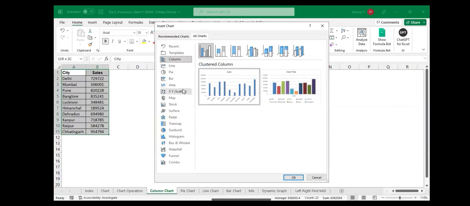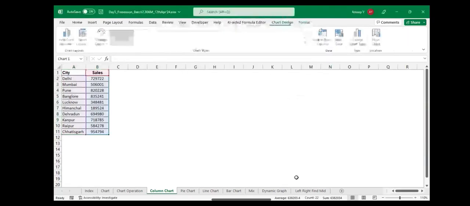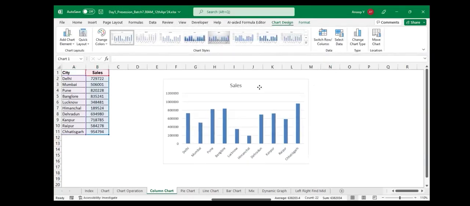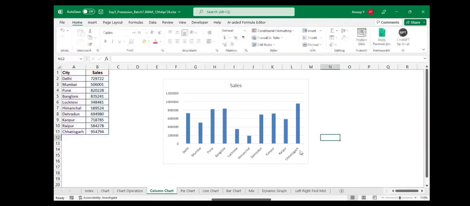So if you want to create a column chart, I have selected this column chart and now I have clicked OK. Once I click OK, here you can see the column chart has been created on the basis of your data set. So in this graph, this is the x-axis where you can see the cities. This is the y-axis where you can see the figures 0 to 12 million. And here, Sales is the chart title.